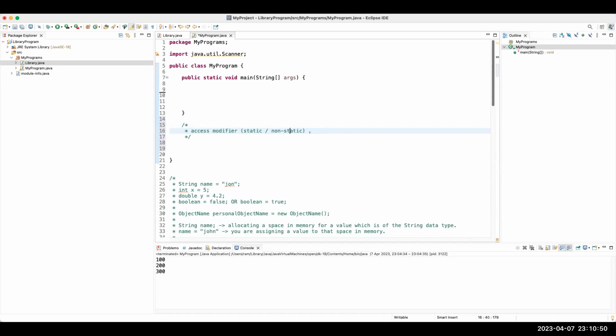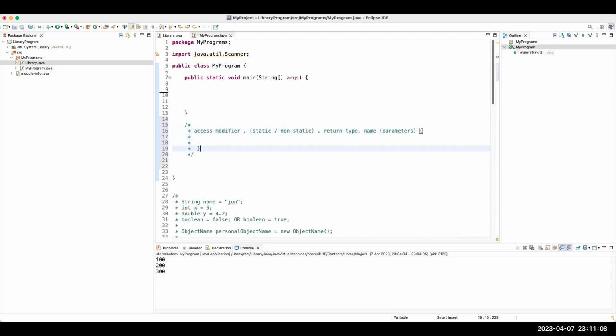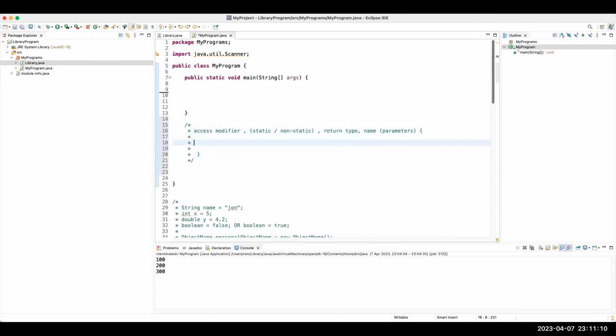What is the expectation around your method? What should it return, and the return type? Then the name, and then the parameters. And then finally, the logic. Okay.